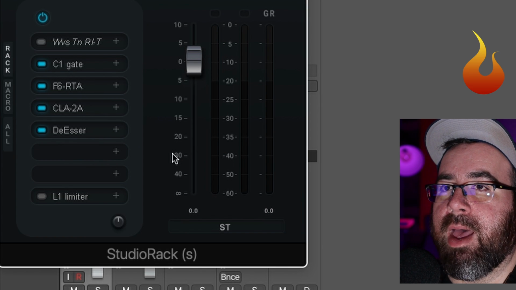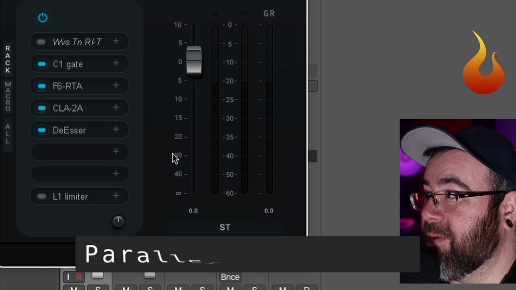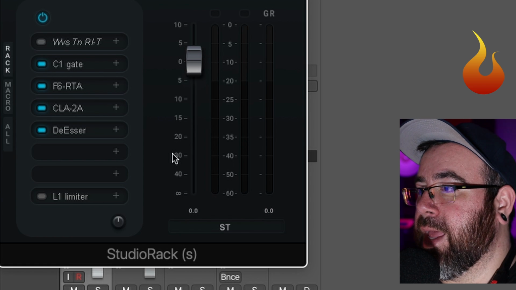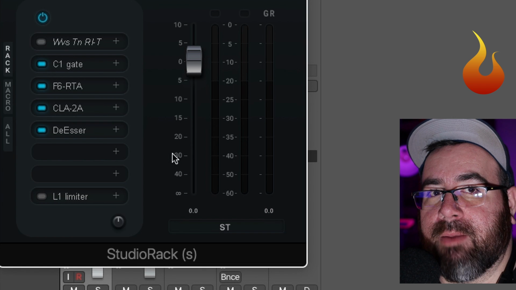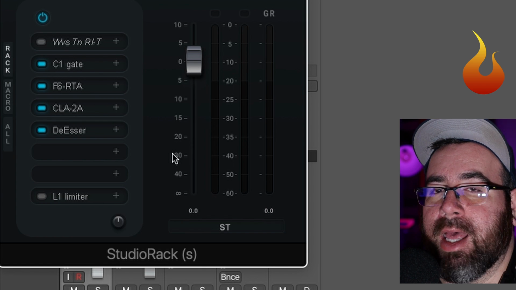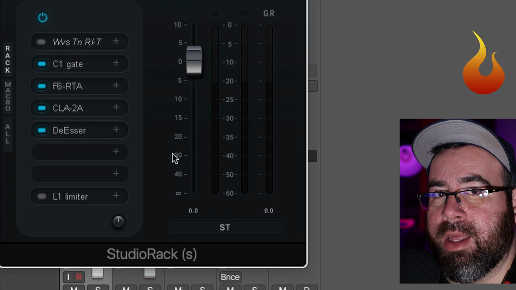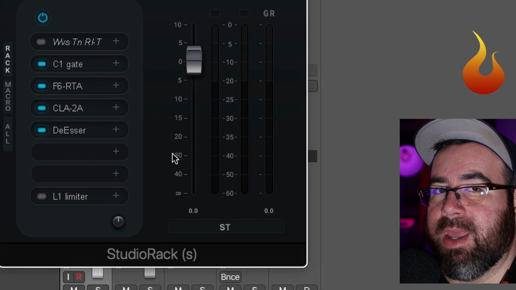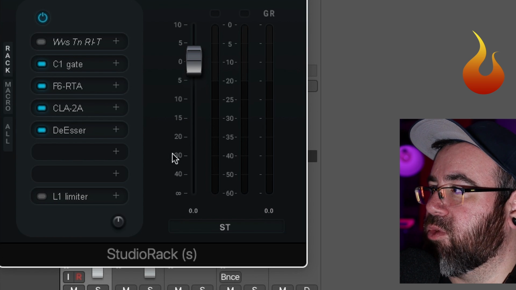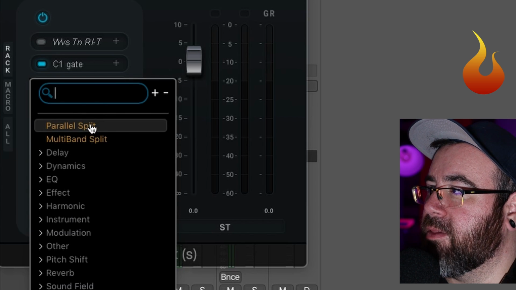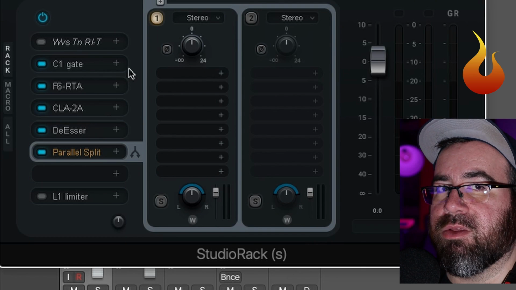So that makes things really quick and easy. Next, we're going to talk about parallel processing, which a lot of people really like. Imagine that this is a drum group, and that maybe we want to do like parallel processing on it and have a heavily compressed and a not-so-compressed channel, have them all come together. This makes that really easy. So we're going to go and click on an open plugin strip here. We're going to go to parallel. And this is so powerful.